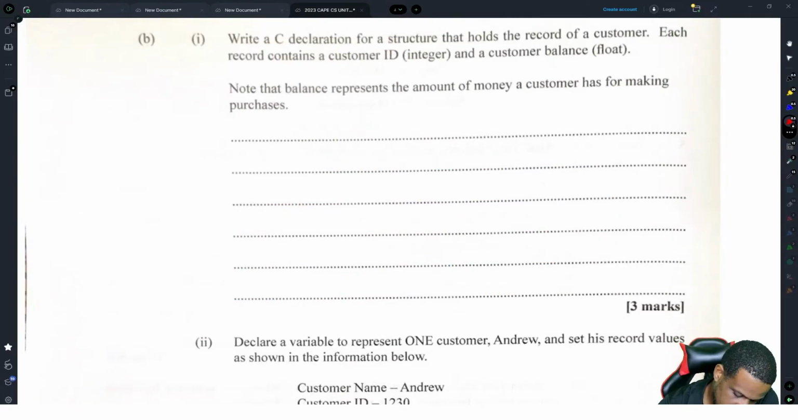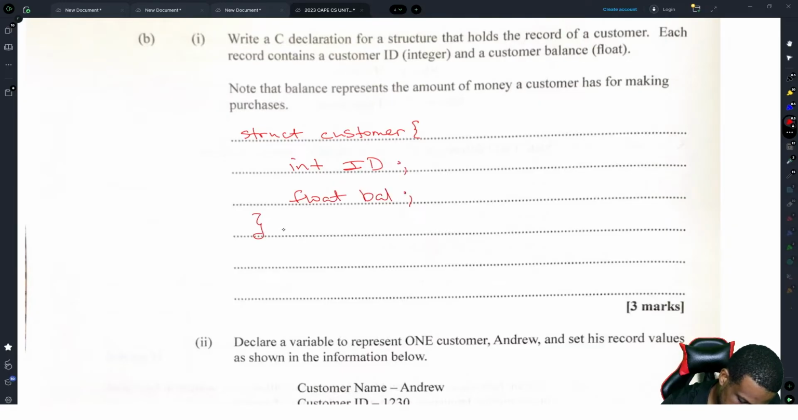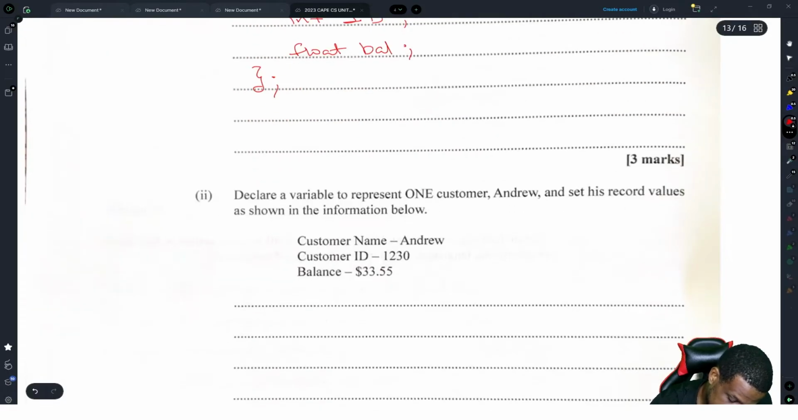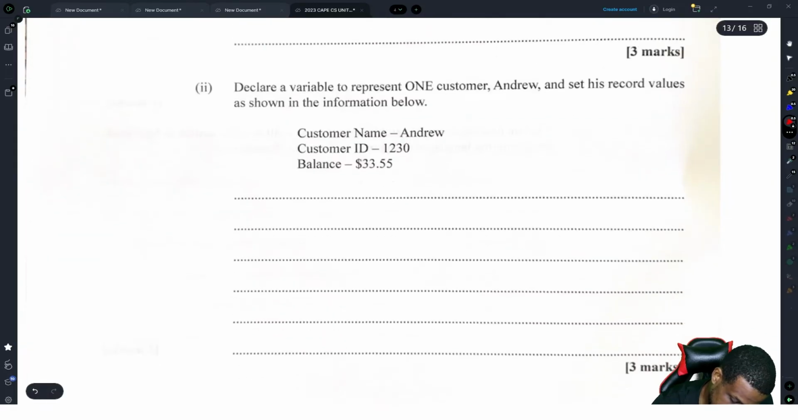Yeah. Write a C declaration for a structure that holds the record of a customer. Each record contains customer ID, integer, and a balance float. Alright, struct customer int ID and float balance. I'll put bal. Close off that. Did we have to give the customer a name? No, that's all. Okay. C declaration for the customer ID. That's all we need to put. Struct customer int ID float bal, and then declare a variable. Oh no, we had to declare it here for one customer, and set record value.